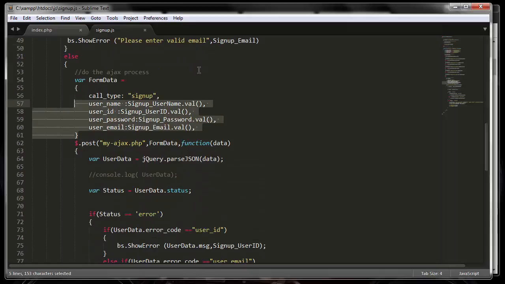it puts it in an object format, where it says, hey, this is the call type, and you will learn later on what this call type thing is. If you don't know right now, just go with it. And then it's going to take the username, ID, password, and email, and all those values it's going to attach to it. So on the left hand side is the variable, on the right hand side is the value.